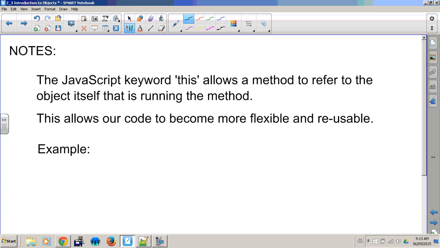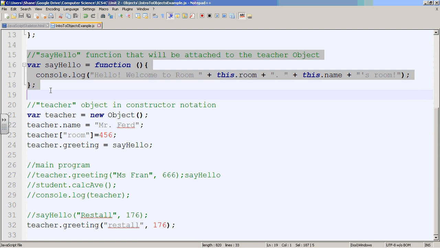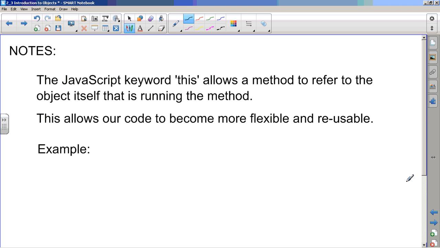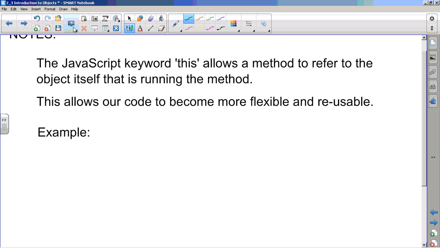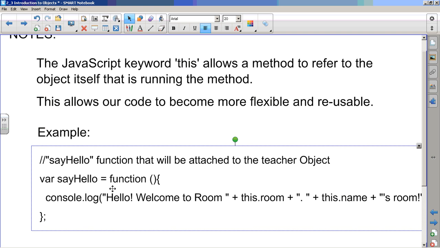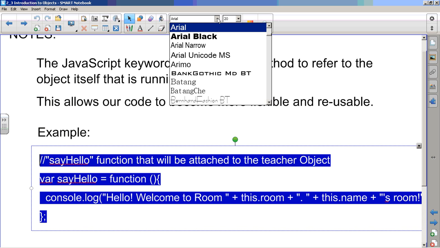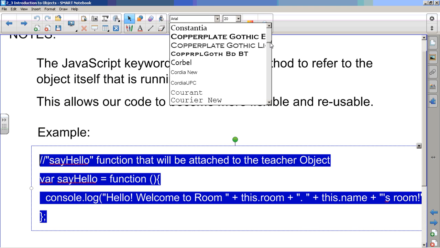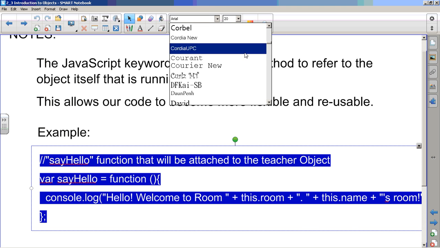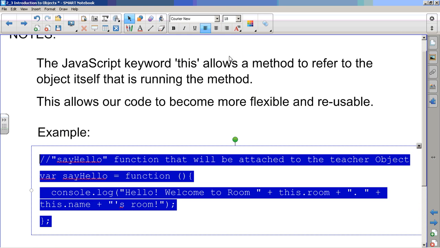So what I'm going to do is I'm going to copy that new say hello method into our note. Okay, you want to add that in there, and we'll see examples where the this keyword is used all the time now. Okay, I'm going to change the font so it looks cool. Courier. Make it a little bit smaller so it'll all fit on one line. There we go.